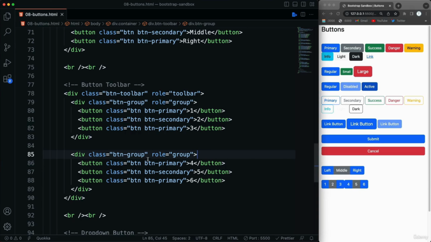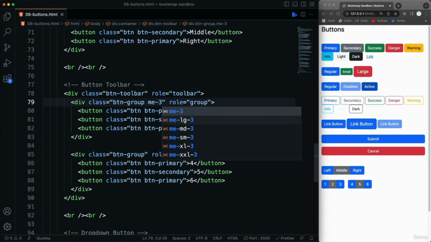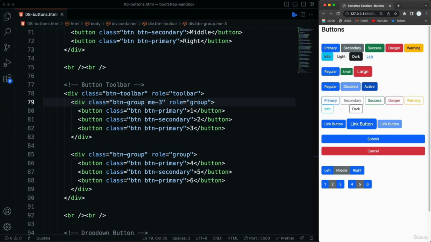Now you probably want to put some space in there, so we could do this a few ways. We could say me-3, and that will push it over a little bit. Okay, it kind of looks like the pagination links here, but there is also pagination styling in Bootstrap, which we'll get to later.